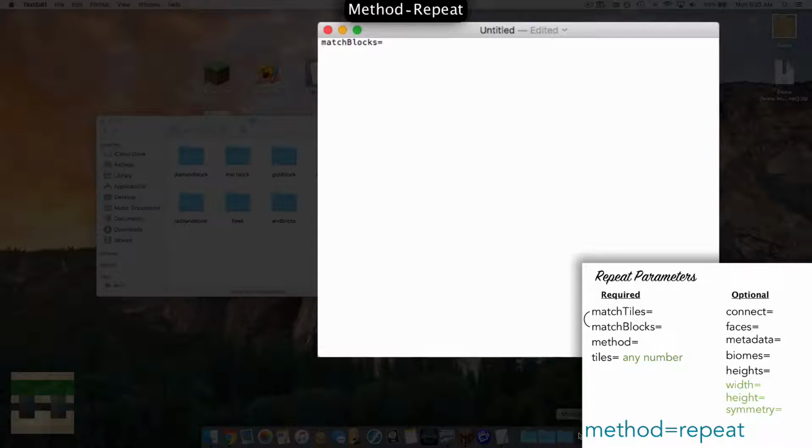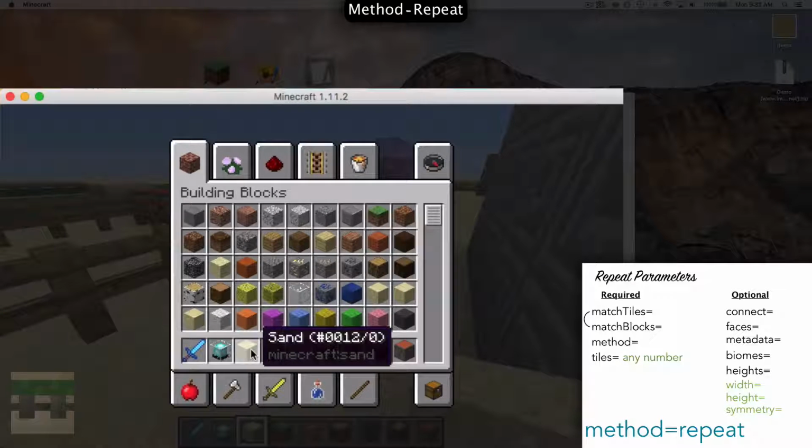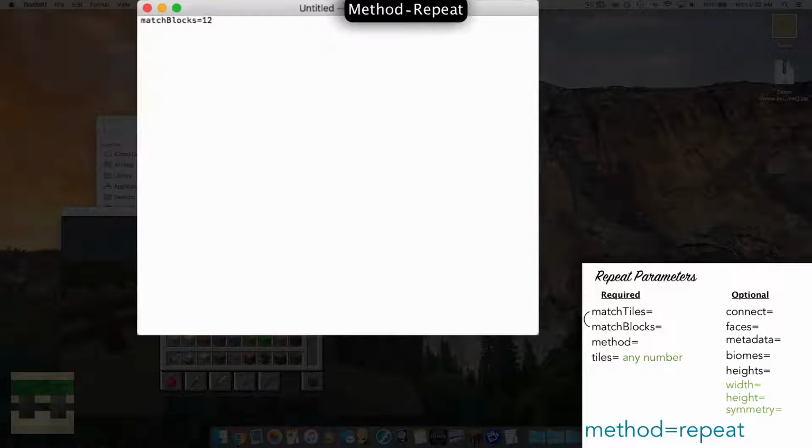Now we need to find the ID for sand. As you can see, the ID is 12 with a metadata of 0. Head back in here, we'll type 12. The method we are using is repeat. The tiles we have are 0 to 63. And the metadata, which we have to add because the sand has a meta, is 0. So there we go. Now we've got all our required tiles. And now we need to actually specify the dimensions of our image. Now you'll see on the image on the side, we have 2 parameters, which are width and height. So we need to specify those now. So we type width.